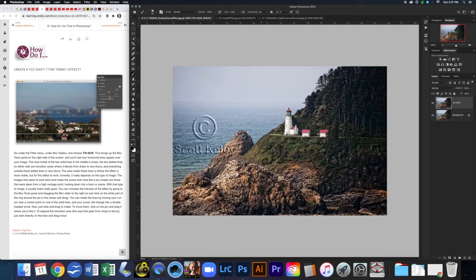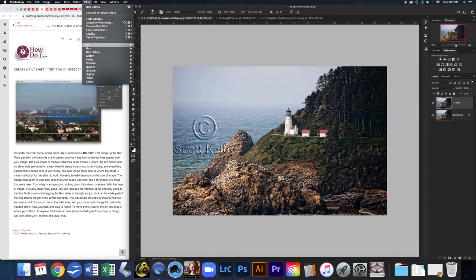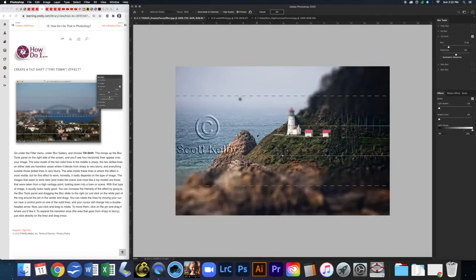Okay, so now that we have that, I'm going to come up here to the filter. I'm going to go to Blur Gallery, and make sure you're not clicking this Blur Gallery, because this one will just give you the exact same effects that you did for the last Blur Gallery. So that's not what we want. We want to create a different one. We're going to use Tilt Shift instead. Before we were using Iris Blur. So let's do Tilt Shift.